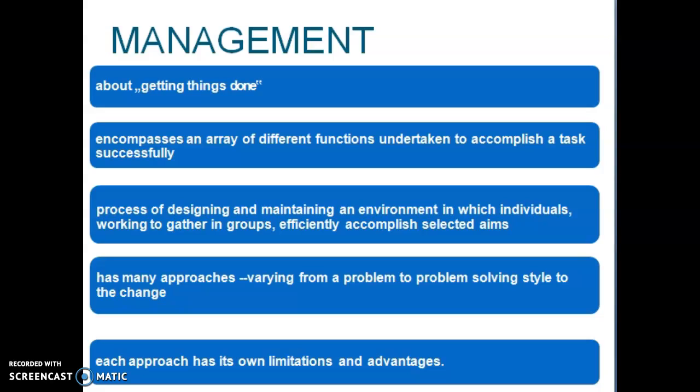It's not an exact definition, but in simple words, we can say that it is about getting things done by others. And otherwise, the better definition is the process of designing and maintaining an environment in which individuals working together in groups efficiently accomplish selected aims.